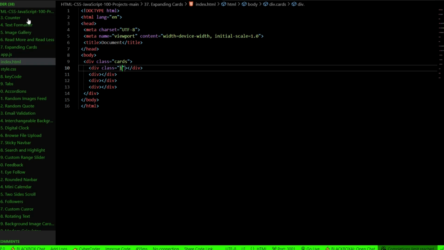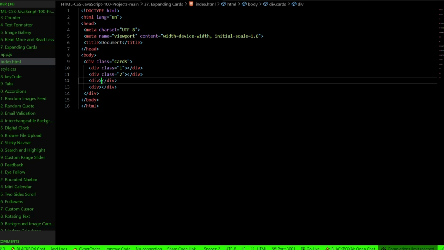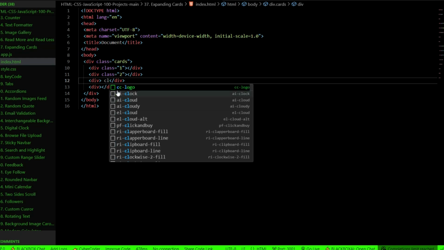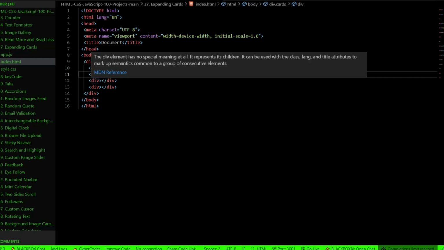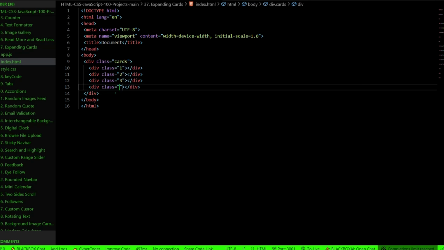Card 1. Next class is going to be card 2. Next class is going to be, guys, 3, and we are going to have 4, right? So we are going to have 4 classes with 4 numbers.